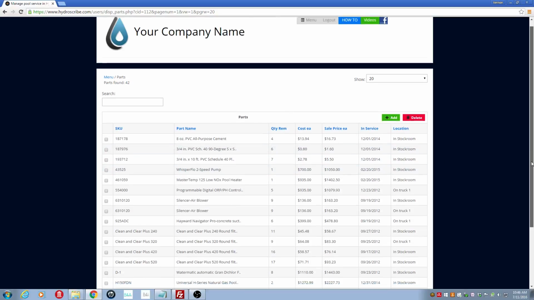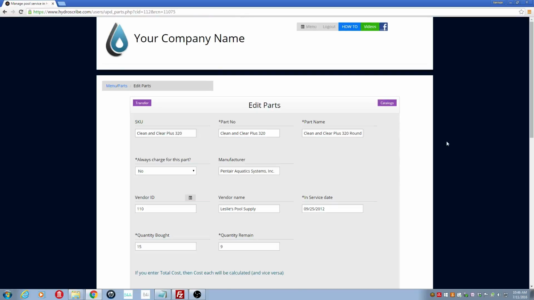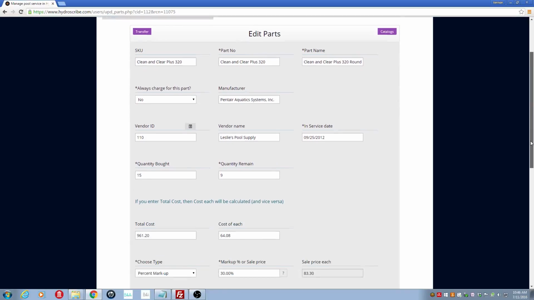Let's assume that we're recording a part that we bought this year, so we're going to use manage parts. And if you have parts already out there, it'll show you a list of them. If not, you'll go right into the add mode. To save time, I'm just going to pull up a part that's already filled out rather than letting you watch me type. So let's just look at the screen and sort of walk through it.